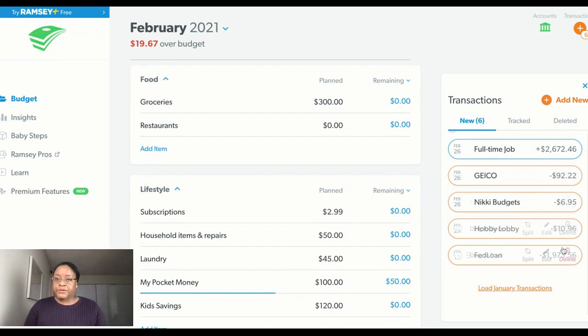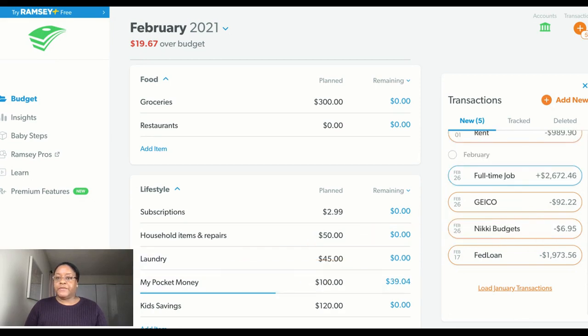Now, for my personal, I went to Hobby Lobby to get the Notes Happy Planner book, and it was on sale for $9.99. So I spent $10.96 at Hobby Lobby for that. And I also went, and that's when I put the gas in the car. Another thing was Nikki Budgets. I went to Etsy and purchased her March printable, so I would have something for March. I still don't have my stickers that I paid for March.